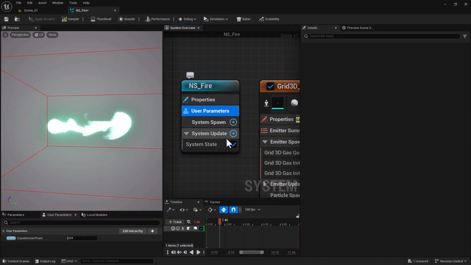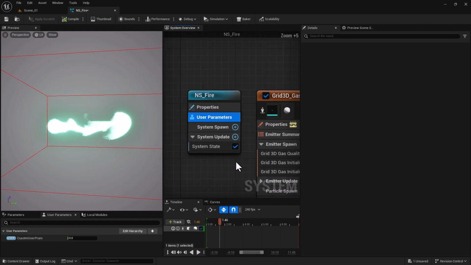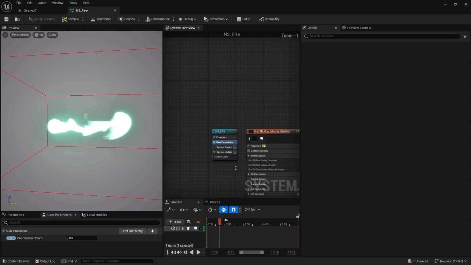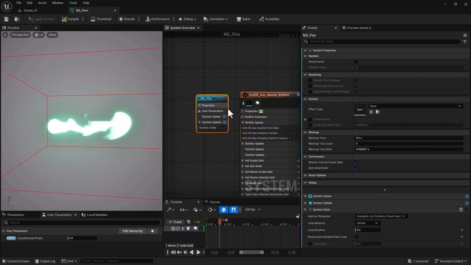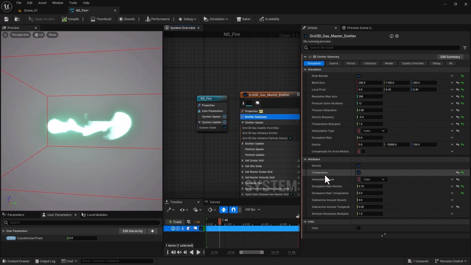Now, how to link that into my emitter is also quite simple. What I'm going to do, by the way, I'm going to select the user parameter and make it the same value as the attribute that I'm targeting.